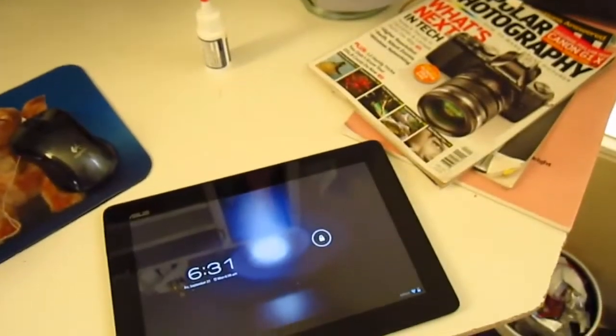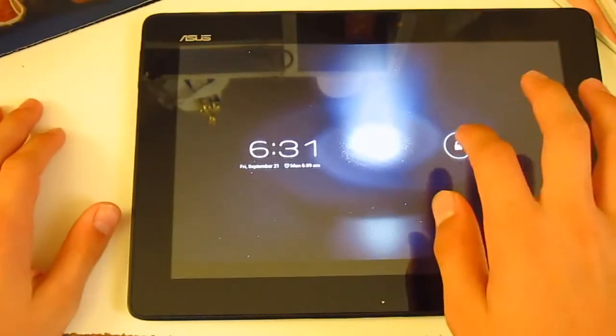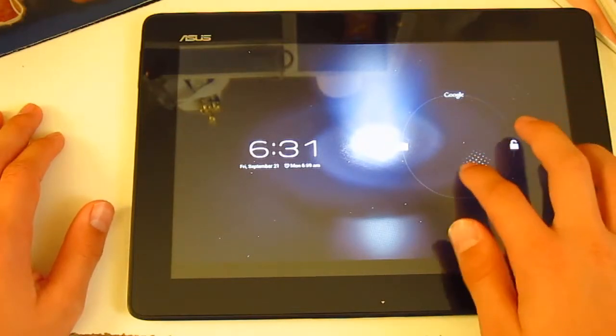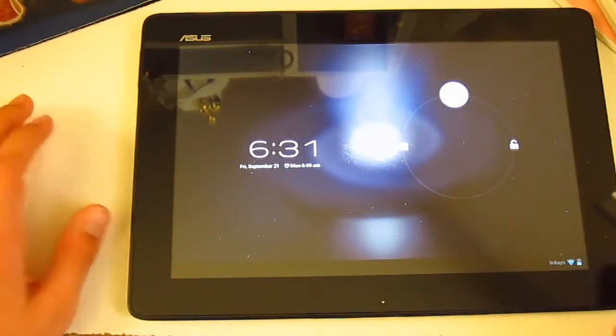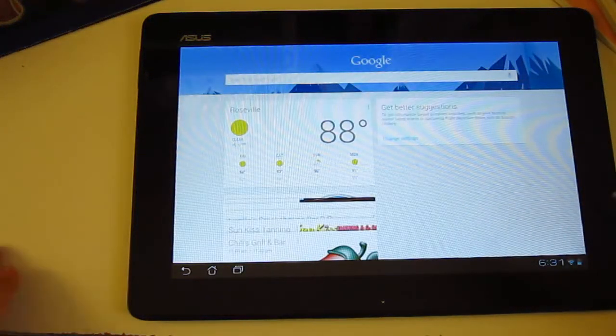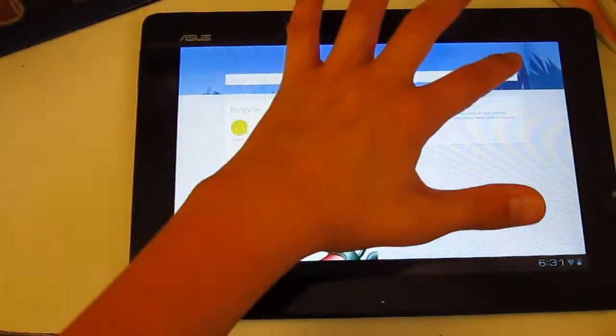Hey, this is Brushbeard doing a little review on the Asus Transformer Pad 300. It runs Android 4.1.1 Jelly Bean if you get the upgrade from Ice Cream Sandwich. So let's go into Google Now, the biggest feature, and try out its new voice search.